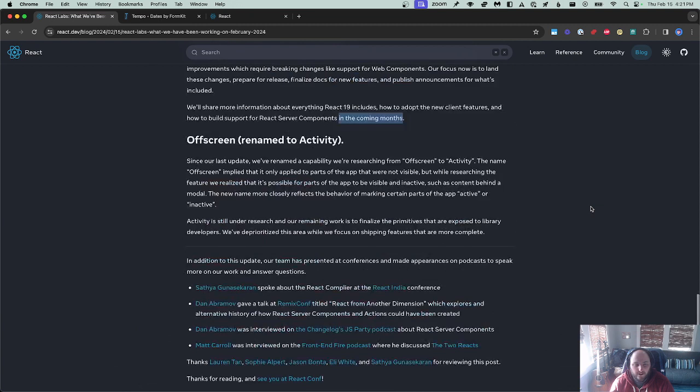And then one more thing they said is off-screen, renamed to activity. Since our last update, we've renamed a capability we're researching from off-screen to activity. The name off-screen implied that it only applied to parts of the app that were not visible, but while researching the feature, we realized it's possible for parts of the app to be visible and inactive, such as content behind a modal. The new name most closely reflects the behavior of marking certain parts of the app active or inactive.